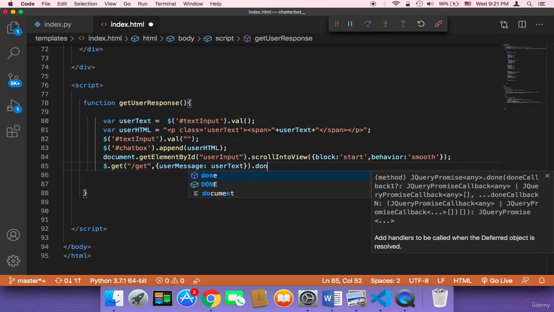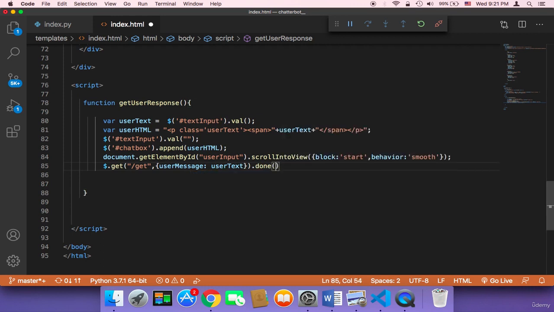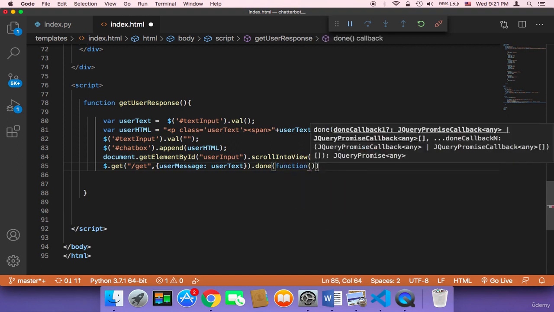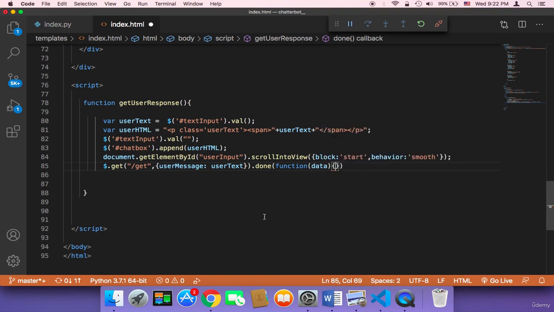And of course, this URL must be created in our Flask application. But for now, we don't have that route yet. We need to create it later. We need to create this /get. And this GET request is going to take the message that the user is going to type, which is the user text, which is this.